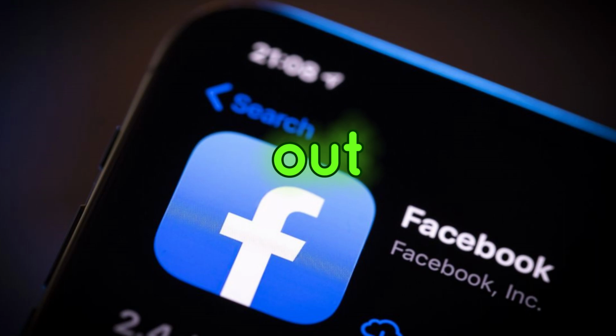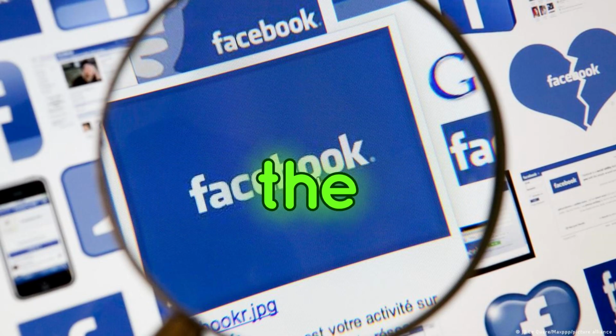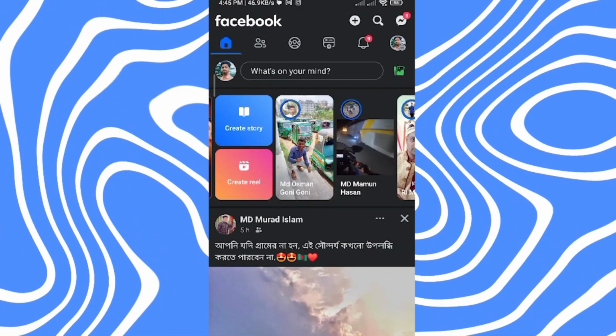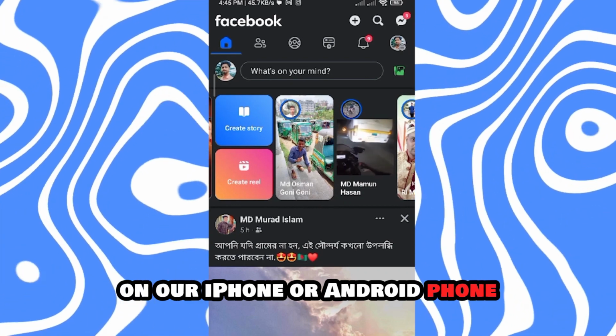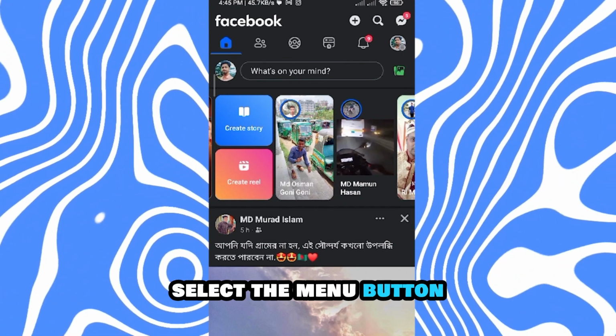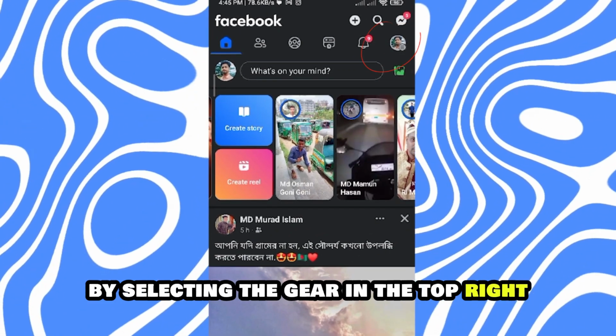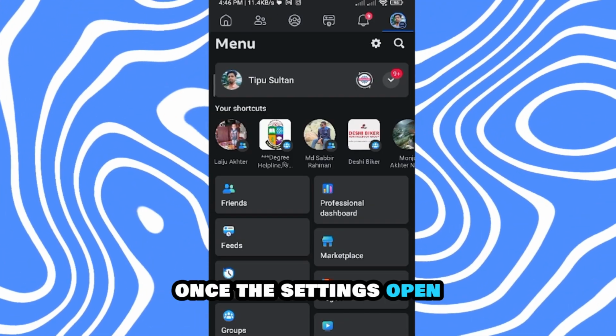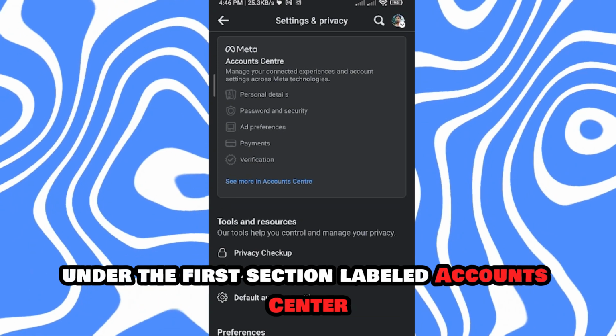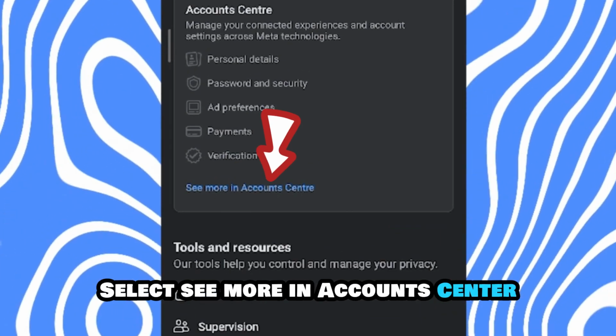All right, so to delete our Facebook account, the first thing we need to do is open up the Facebook app on our iPhone or Android phone. Once you get in the Facebook app, select the menu button in the bottom right of the Facebook app. Then open the settings by selecting the gear in the top right. Once the settings open, under the first section labeled Accounts Center, select See More in Accounts Center.